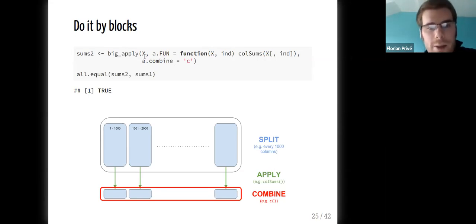For that, you provide the FBM object, and then this function where, in each block, you access the block of columns, you take the column sums, and then you combine each of the results with the concatenation, like this. Just doing this, it does it for you, all the splitting, then applying the function and then combining the results. And you can do that in parallel as well. It just does it for you.